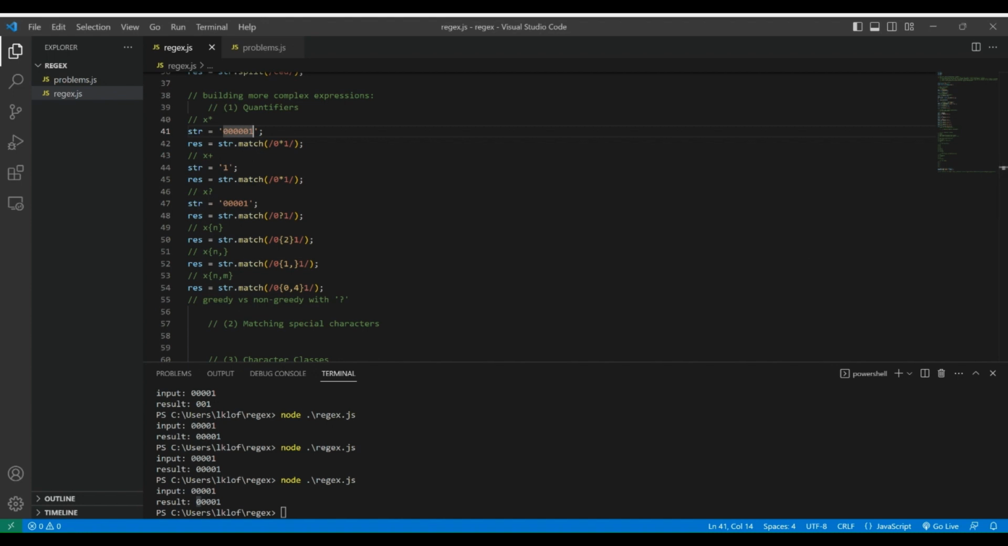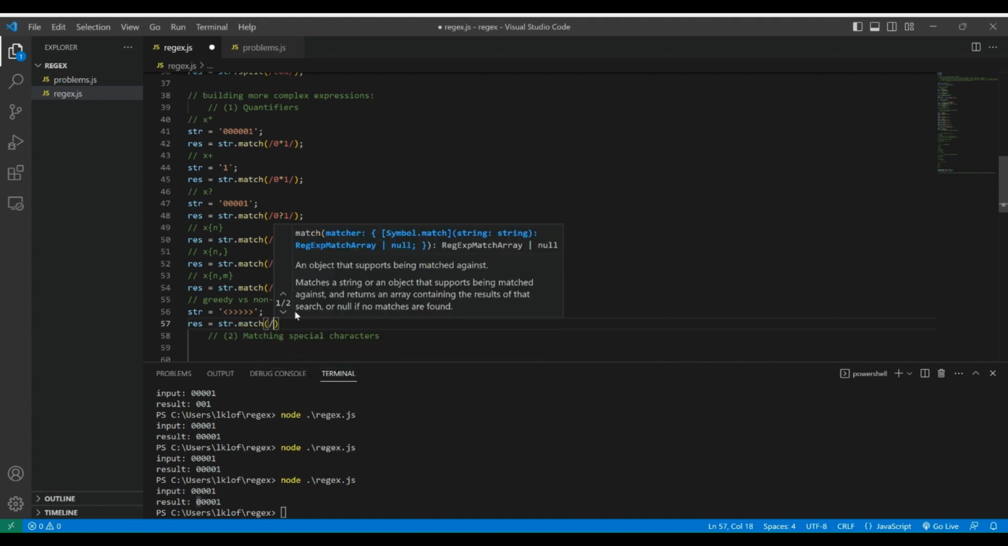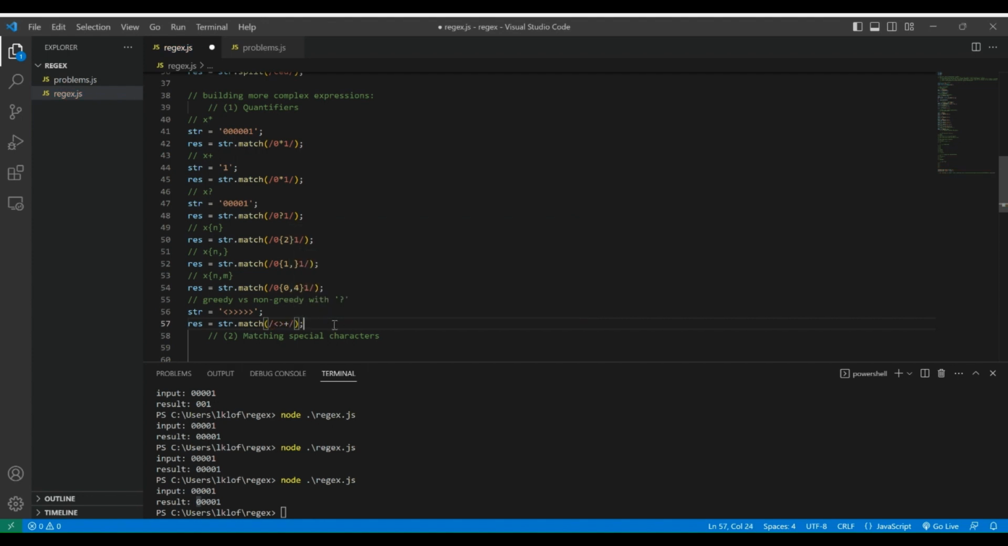And so an example of this is if we have an angular braces string like this, and we only want to match the first pair, then we can do that. But first, let's start out with matching all the pairs. So we just have our braces like this, and then we'd have our plus because we want one or more, and we'll terminate like this. So this is saying we're starting with the left angular bracket, and then we want one or more of the right angular brackets. And you can see we got them.